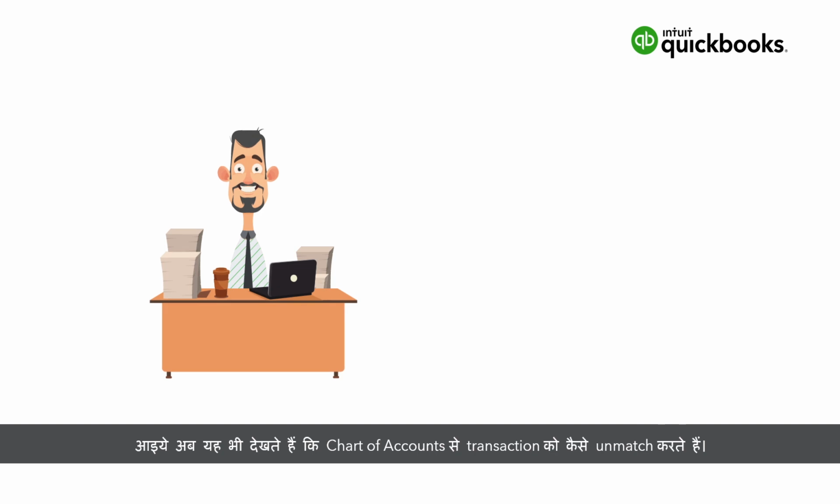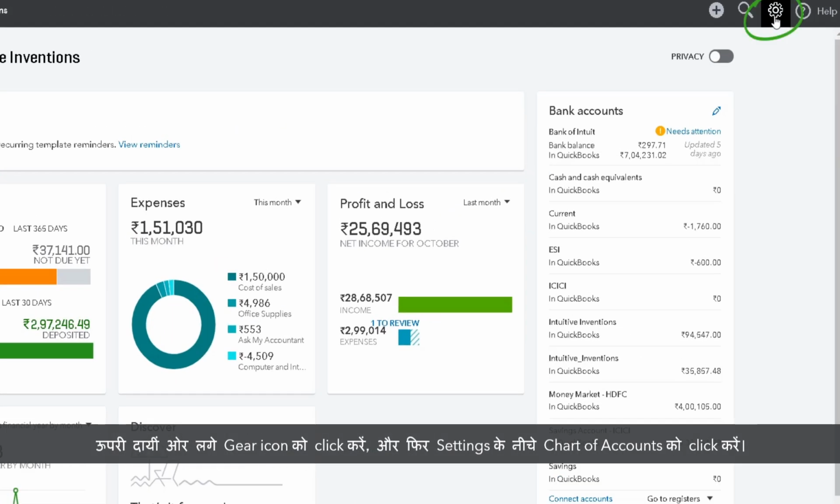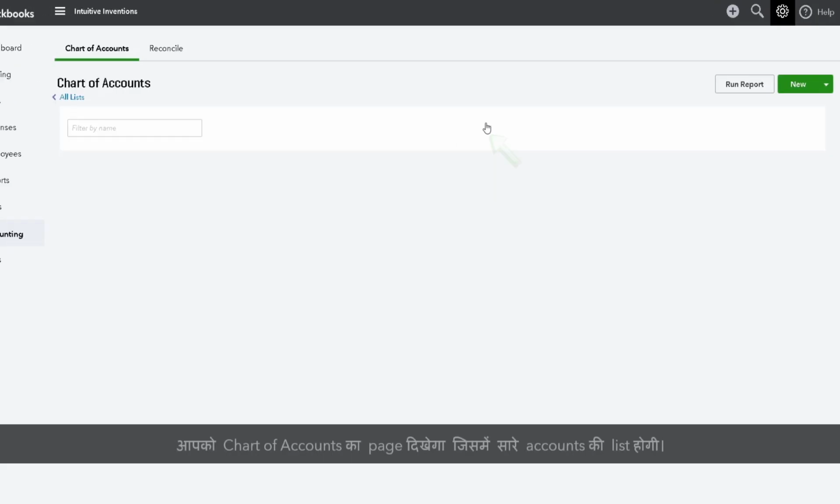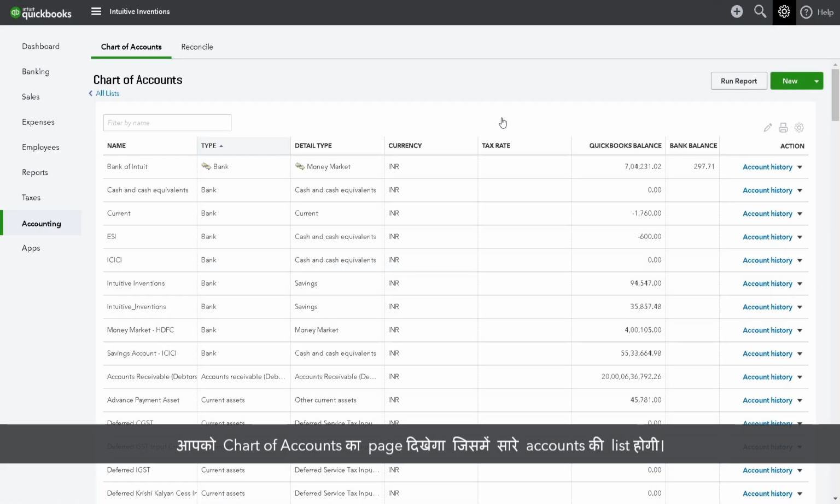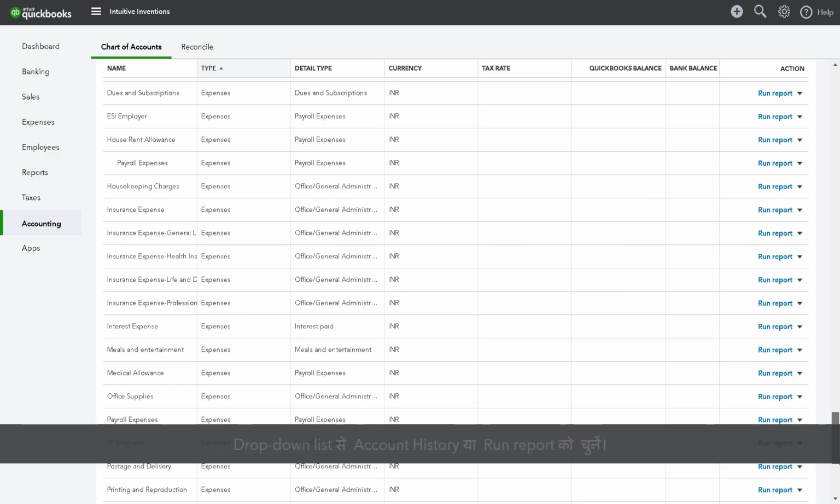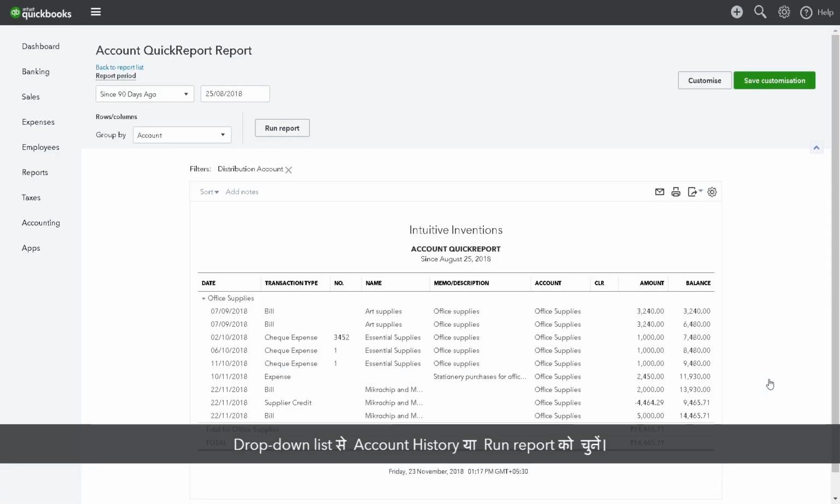Let us also see how we can unmatch a transaction from the chart of accounts. Click the gear icon at the top right, then click Chart of Accounts under Settings. You will see the Chart of Accounts page listing all the accounts. Find the account that has the transaction that needs to be unmatched. Select Account History or Run Report from the drop-down list as applicable.